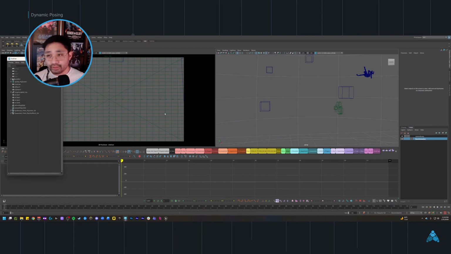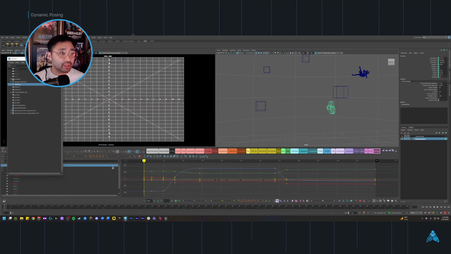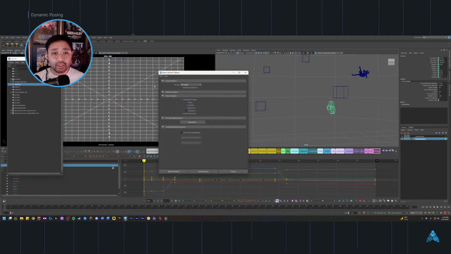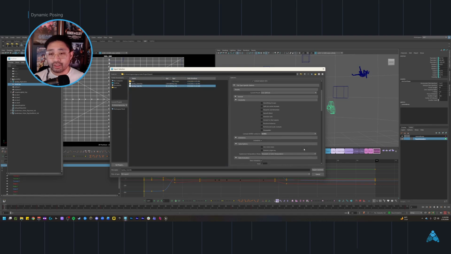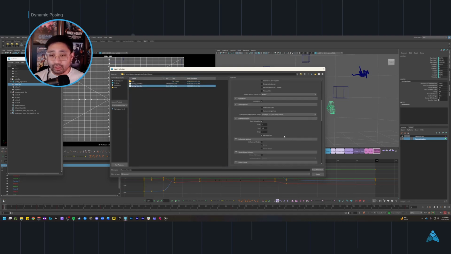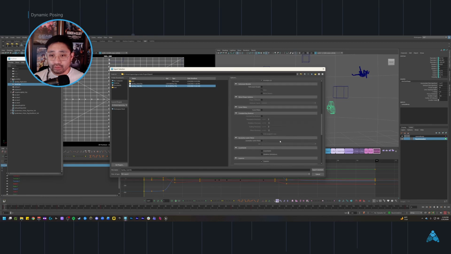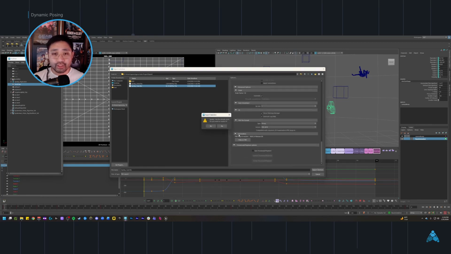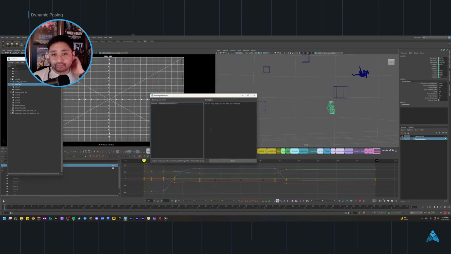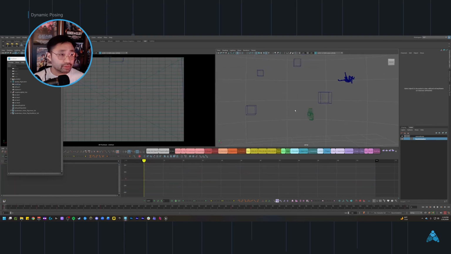Then using these selection sets, I'm going to go ahead and do an export. First things first, I'll do the camera. So select the camera, export selection. I'm going to export into my export folder, Spidey cam. I'm just going to overwrite it. And I want to make sure that I am exporting cameras. There we go. Okay, cool. So that's good. We'll just hit export selection and overwrite it. Okay, there's our camera. And then now we have to export our animation.